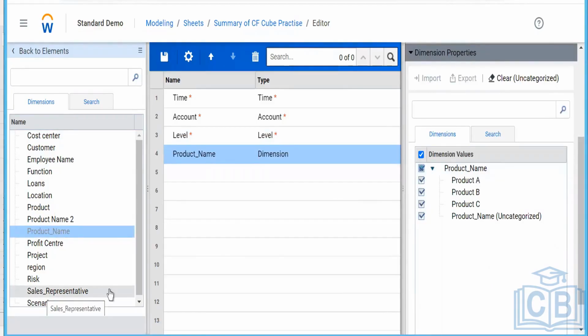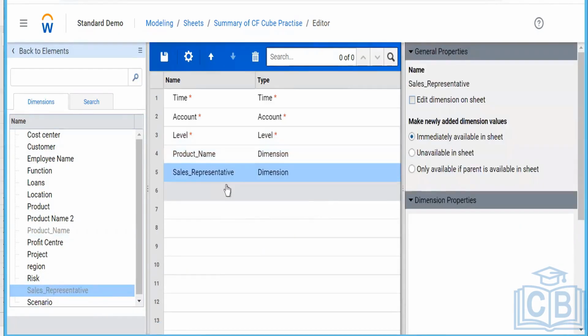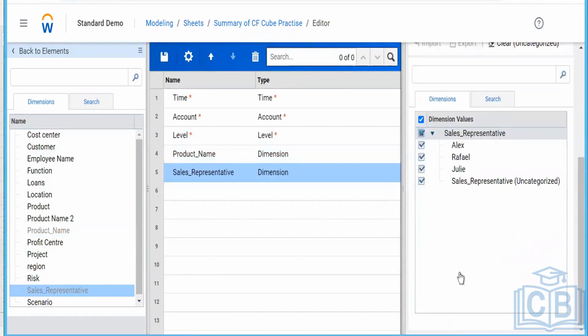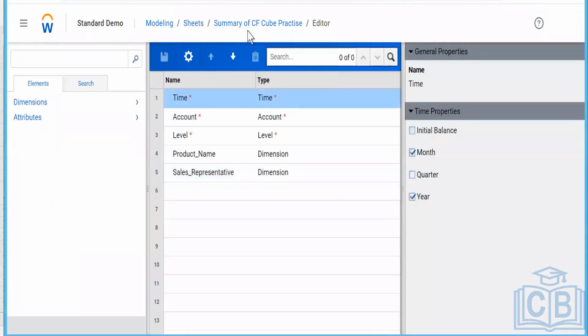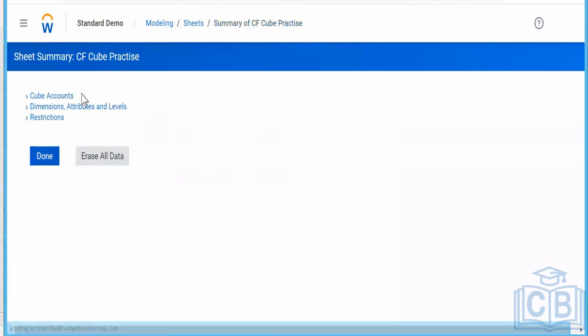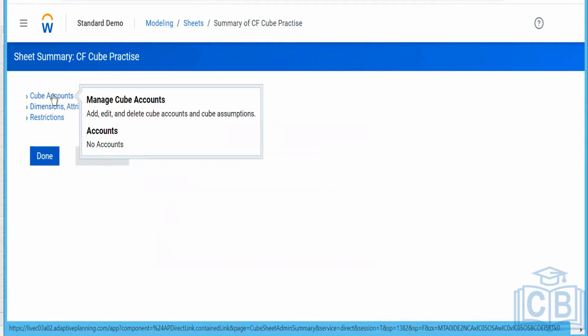You created one more dimension, which was sales representative. I just clicked on it and dragged it down here. This will also be visible here. Now I will save the model. I'm just saving this model and then I will go back here to summary and go on the first option. Here you added the front end thing. Now you add the back end thing.